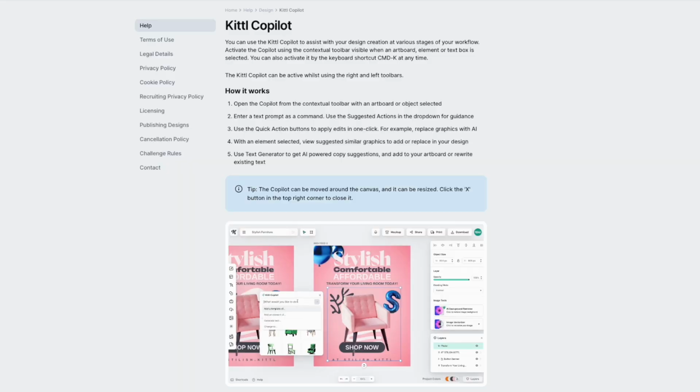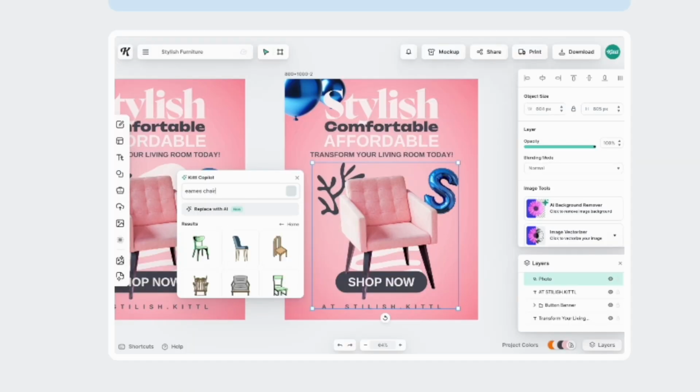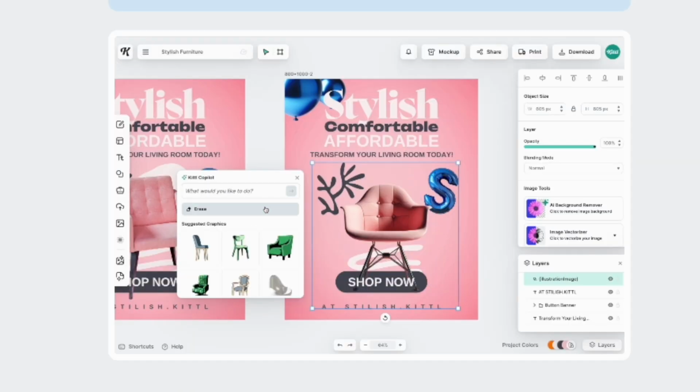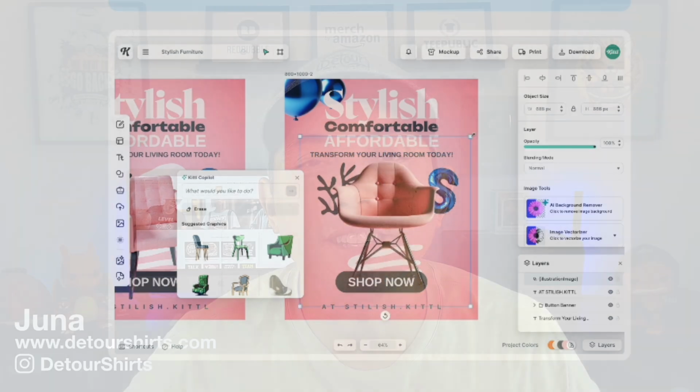Everyone, in this video I wanted to talk about a feature in Kittl that's been out for a little while, but I had never done a video for it, and that is Kittl's Copilot. Now it uses AI to do several different things, so I'm going to show you how it works and all the things that it does.